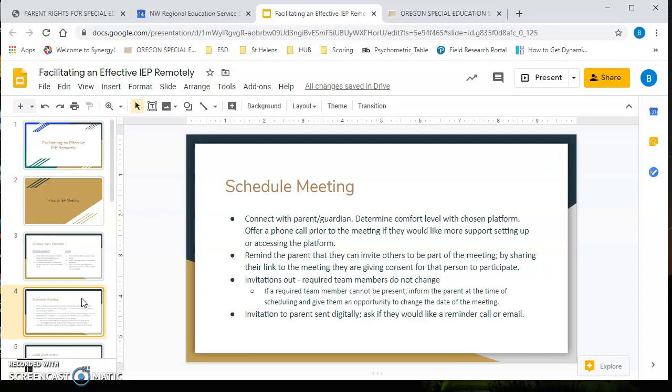Then next, make sure that your invitations for the meeting go out. You have required team members for IEP meetings. Those required team members do not change just because the meeting is remote. So you do need to have general education teachers at the meeting, as well as anybody who has input for the IEP or anybody who provides direct services to the student.